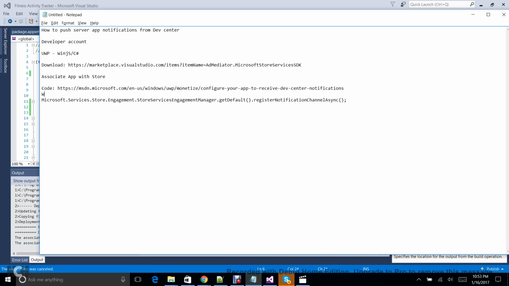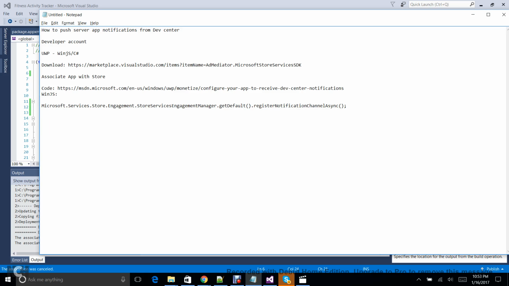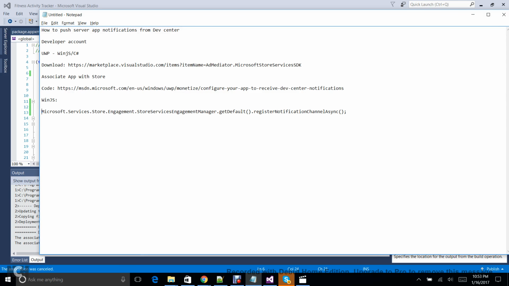The code is this for WinJS. Just a single line of code, and this should be written on activate. This will create a registered channel. Once you have created a registered channel and you run it, a channel is created and you can create notifications from Dev Center. Once you create them, you can schedule them or send them immediately.